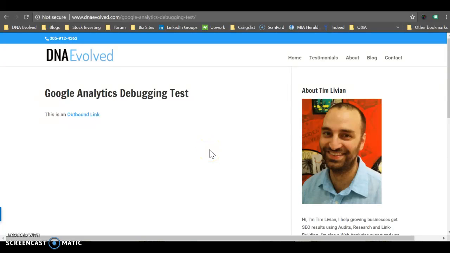This is just a quick tutorial on how to do Google Analytics debugging. There's a few different methods. Right now we're just going to be trying to track events. So there's one option: you can install the Chrome plugin Tag Assistant.